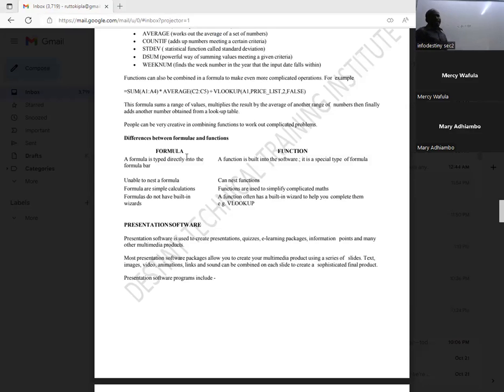But now a function is already there. It's a matter of you selecting it and becoming familiar with how to use it. And then you are able to nest a function. You can nest the function. And then formulas are simple calculations. We only use formulas when we are handling a simple calculation. And then functions are used to simplify complicated maths. If you are dealing with complicated maths, I recommend you use the functions, not the formula.